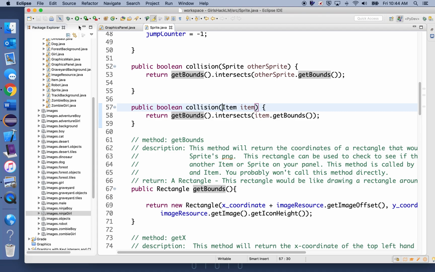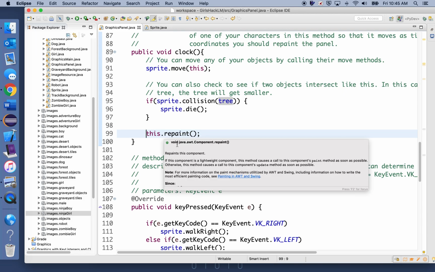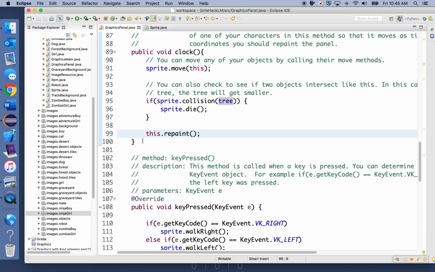So in my graphics panel right now, I'm checking to see if my sprite collides with the tree. If it does, and this is just a Boolean expression, right? If this function returns true, then my sprite is going to die. If it doesn't return true, then nothing's really going to happen. And this line of code is very important. After every single clock function, we're going to repaint our panel. And Java is pretty inefficient with graphics. It's going to redraw everything, but that's not important for us. Just know that you need to leave this dot repaint inside the clock function. Okay. So that is the clock function.